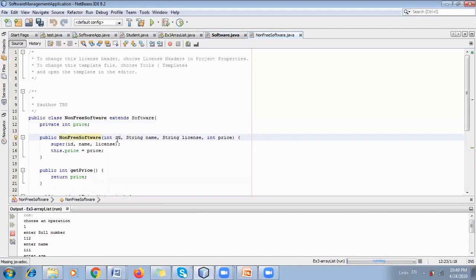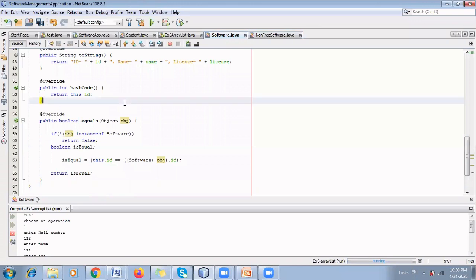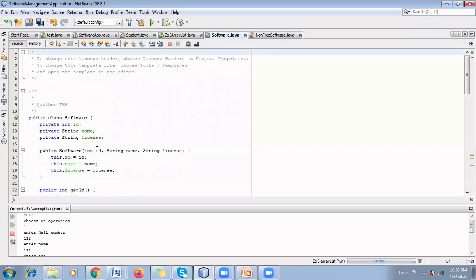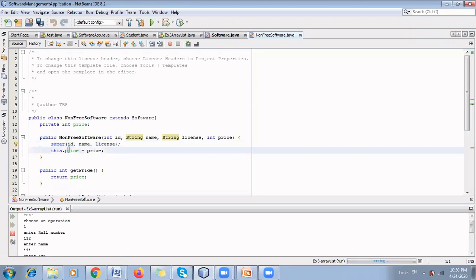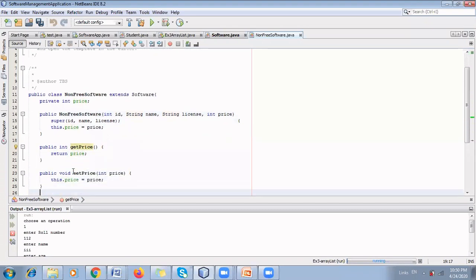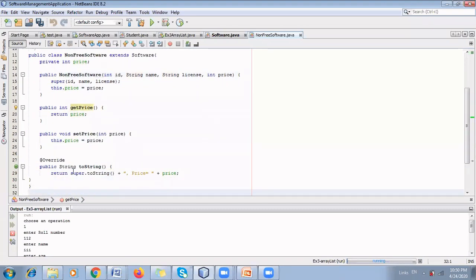Then this is the constructor. It takes ID, name, license, and price. Then I will send the information to my superclass, ID, name, and license, because I'll remind you about the constructor of my software. You have ID, name, and license. Then I will set my attribute price to the parameter. Then we have get price, normally, set price, also normally.